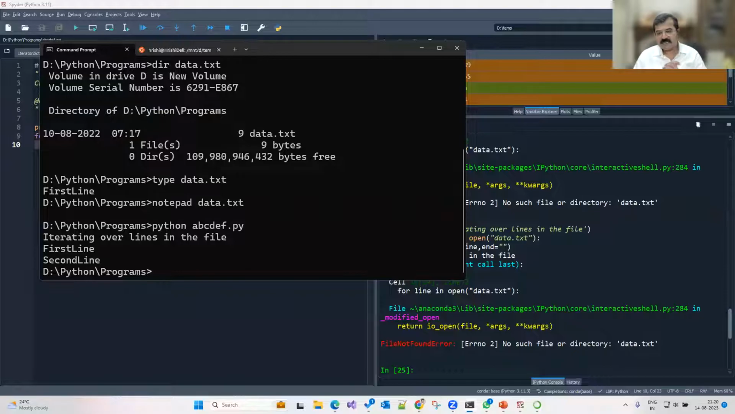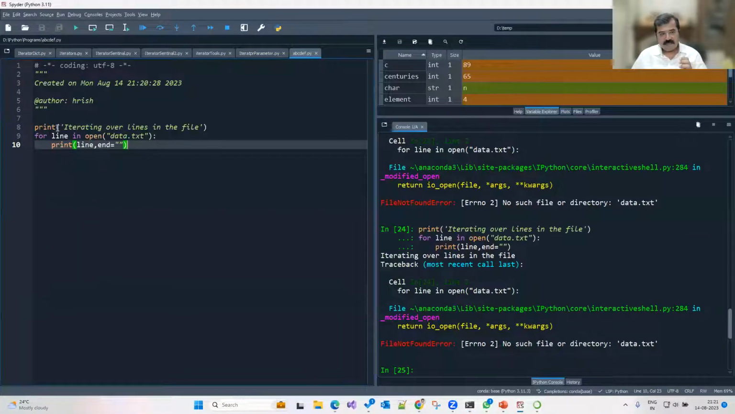Again, first line, second line. The code is the same. For line in open data.txt. So I'm saying for line, that means get me one line, get me the second line, from which file? data.txt. And every time I print that line and I say end equals empty, that's okay, because we had pressed enter at the end of the line. So that line has come on to the next line. So that's how we have iterated over the data inside the file as well.